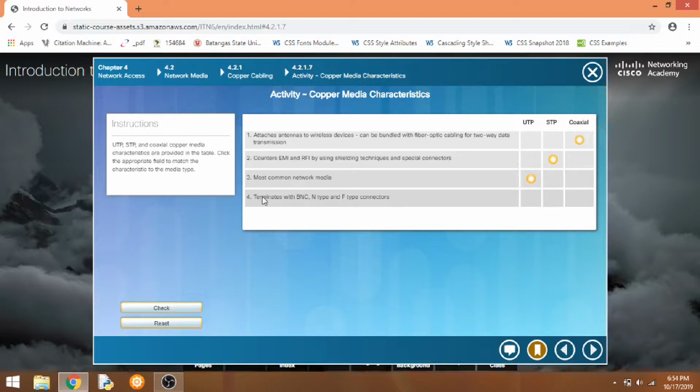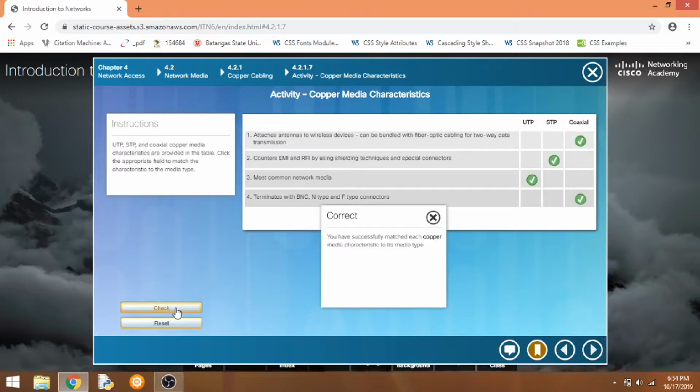And lastly is terminates with BNC, N-type and F-type connectors. So these are the different types of connectors used in coaxial cable. So it is coaxial. Let's check it. So it's all correct.